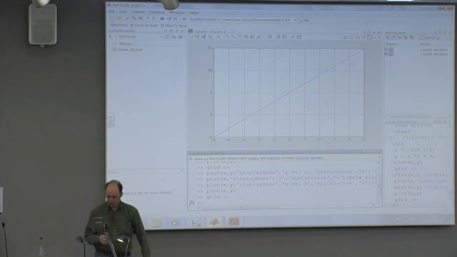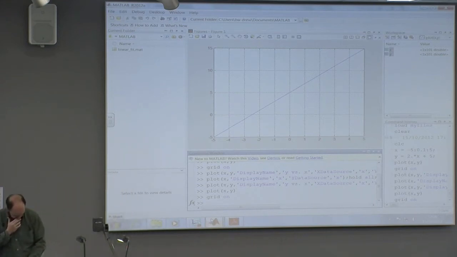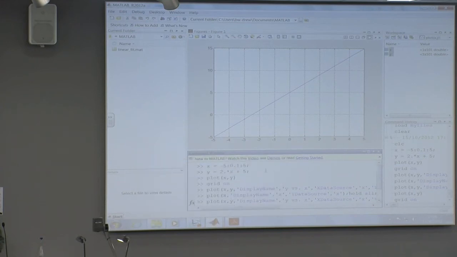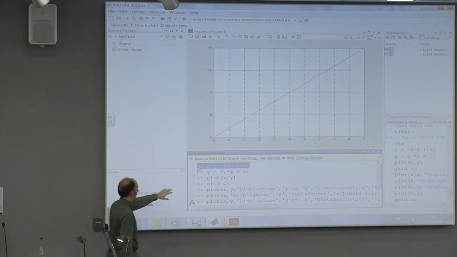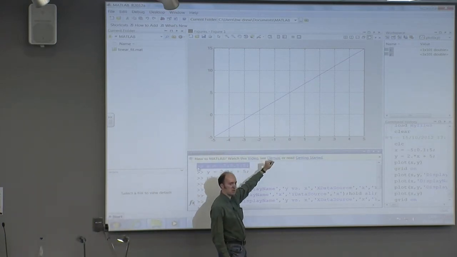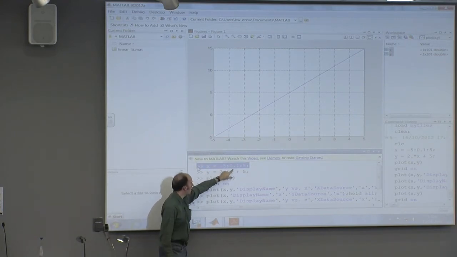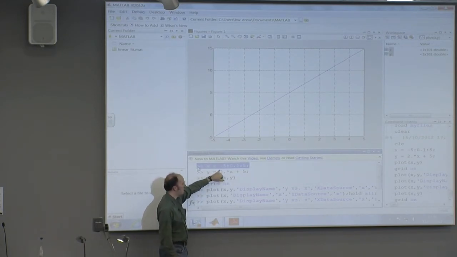So you saw what we did. If I go back up to the top, you first have to define what your independent variable is. In this case, x, and the independent variable is always the horizontal axis. Your dependent variable is the vertical axis, and it's called dependent because it depends on what value you've got for x. In this line I define what x is, and in this line I define what y is.